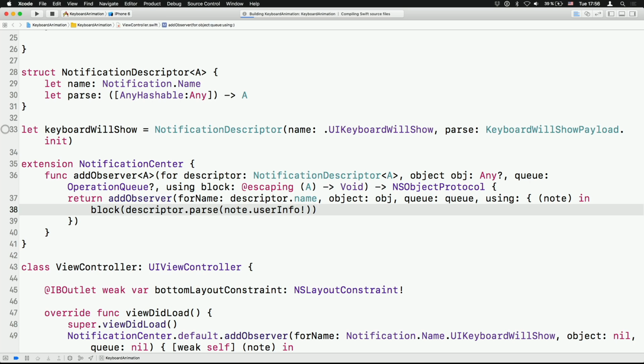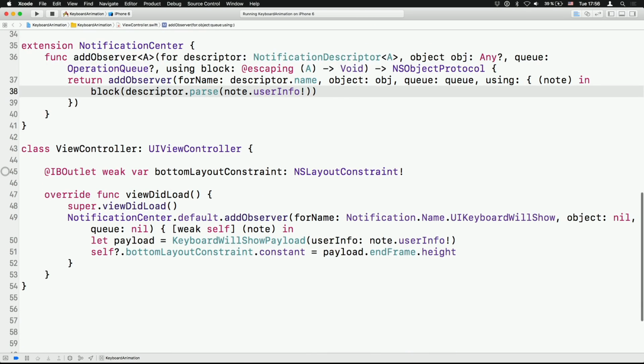We have to force unwrap this here. Nice. So is this correct? Let's see if this builds. I think there's still... I think it's okay. No, it works. Yeah, cool. Okay, so let's use it.